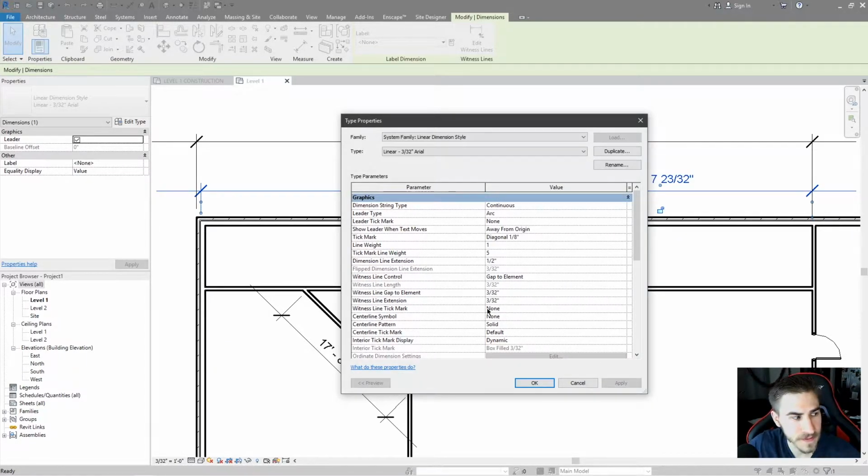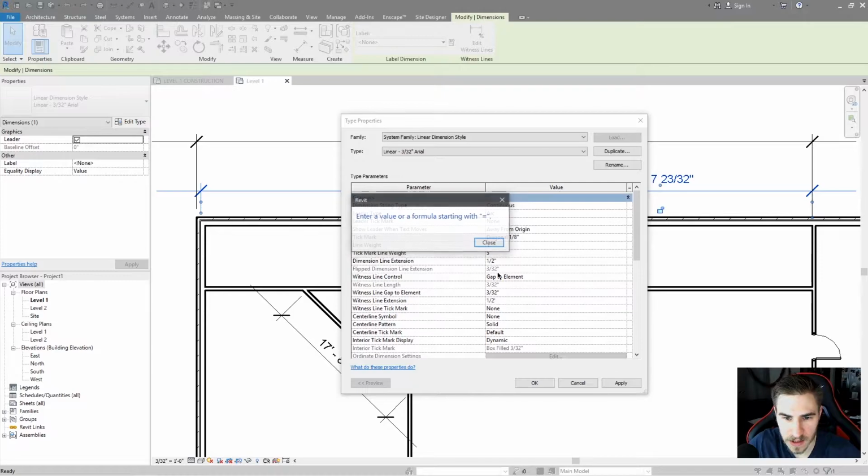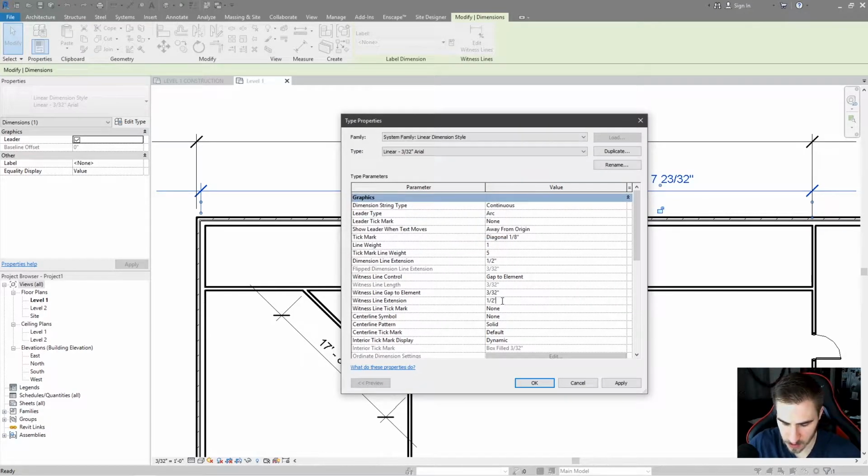Hit apply, and witness line extension, same kind of thing, but from the witness line itself, it's going to be the extension from the top side. Again, I'll change this to a 1/2 inch. Let's see what that looks like. Turns out you can't change it to 1/2 foot. That's probably for the best. 1/2 inch right there. I'll put that back at 3/32.